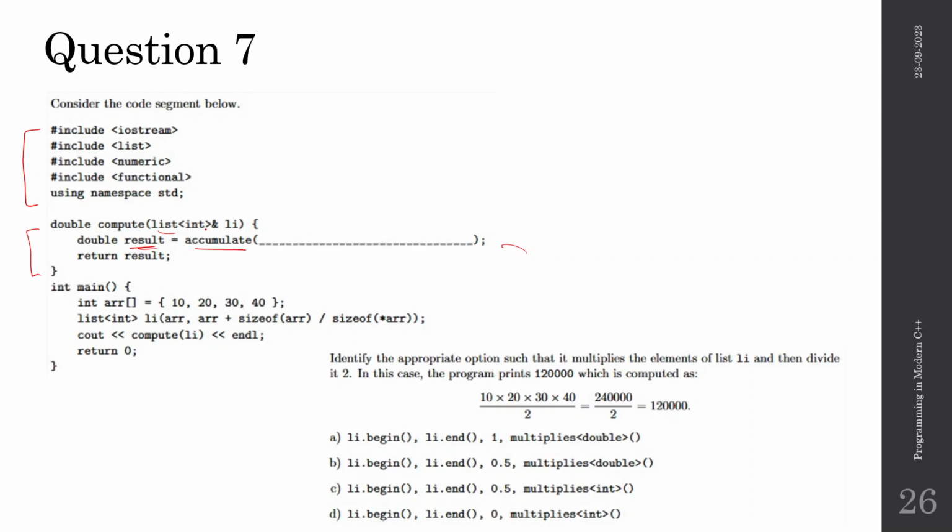The accumulate function is part of, I think, the functional library. Okay, accumulate is part of the functional library, and it will return a result. And now in the main function, what we are doing is we are defining an integer array 10, 20, 30, 40, and we are calling this compute.